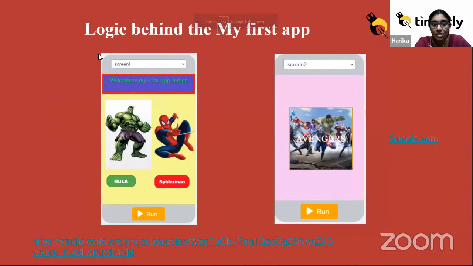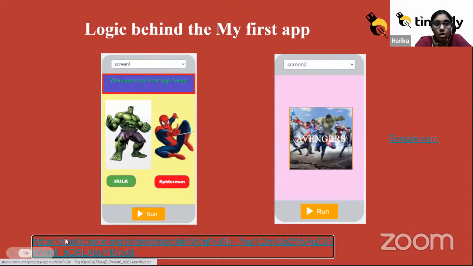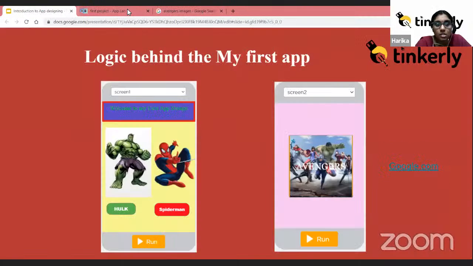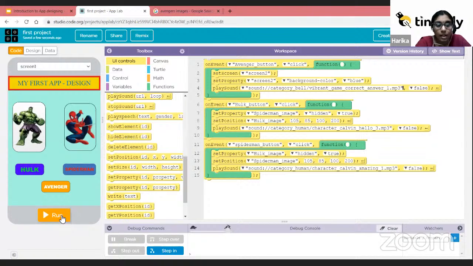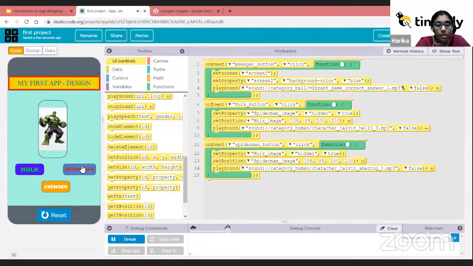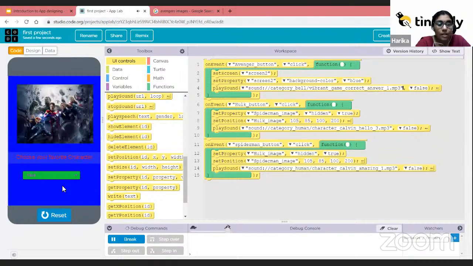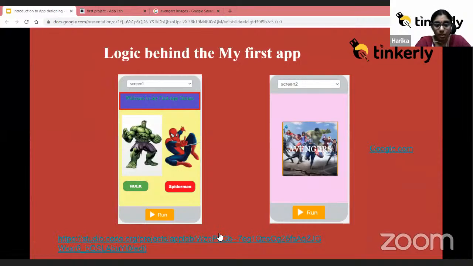So first stop is my first app design. I have just showed the logic behind my first app. We designed screen 1 and screen 2, and from the properties we learned what is Hulk, what is Spider-Man. When we click that, the third button was the Avengers button, screen 2, everything we just saw in the code.org. I have just shown all these properties. And I run the program and I click on the Hulk, hello, on Spider-Man, amazing.